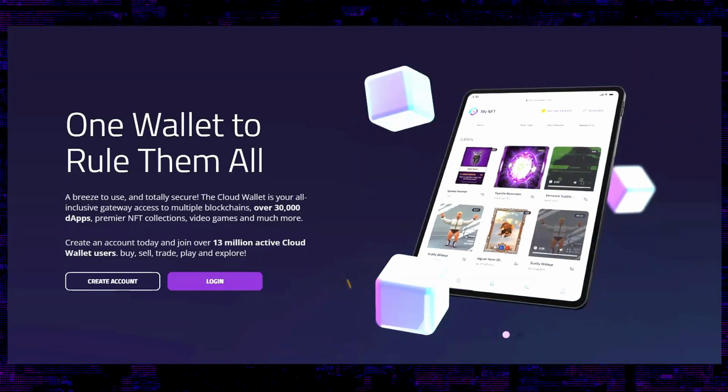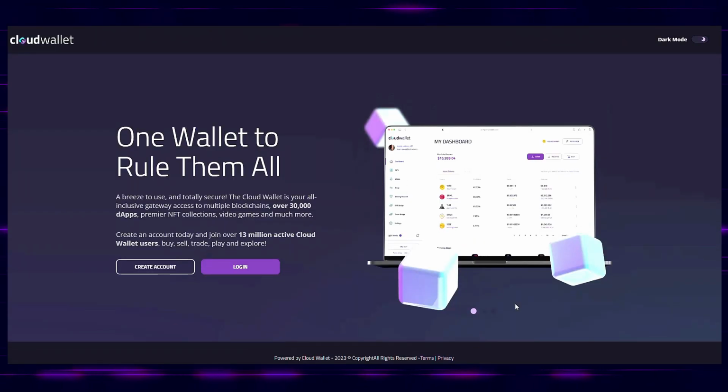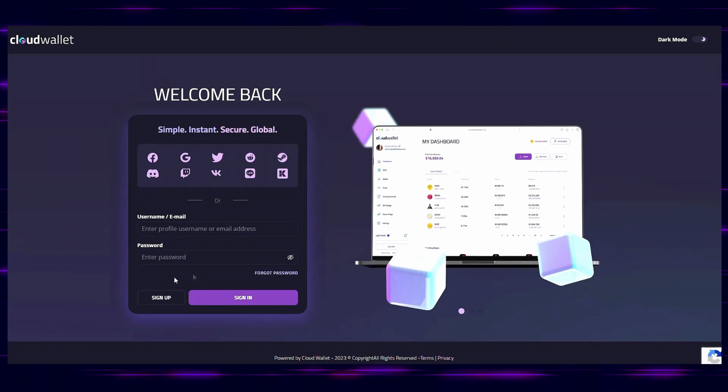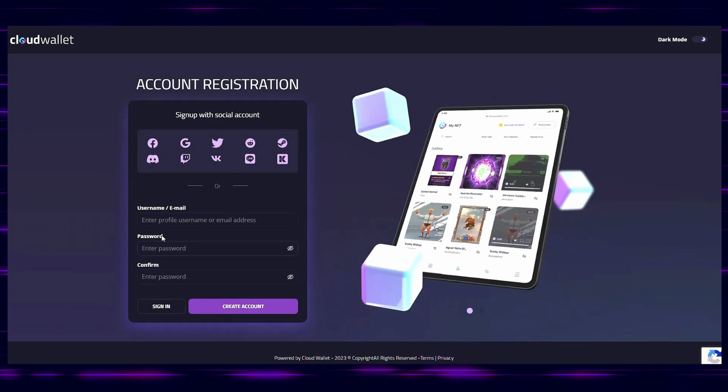All right, let's begin. So here is the My Cloud Wallet website. When you go onto this site, this is what you're going to see. You can log in from here or you can create an account. So we're going to go ahead and create a brand new account. I'm going to show you how to do that. You're going to want to hit sign up.